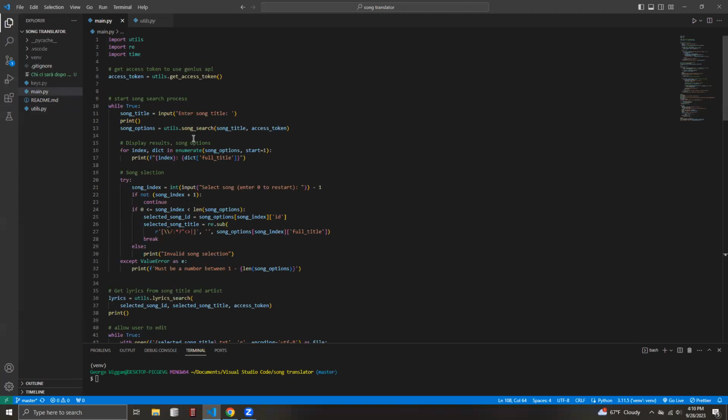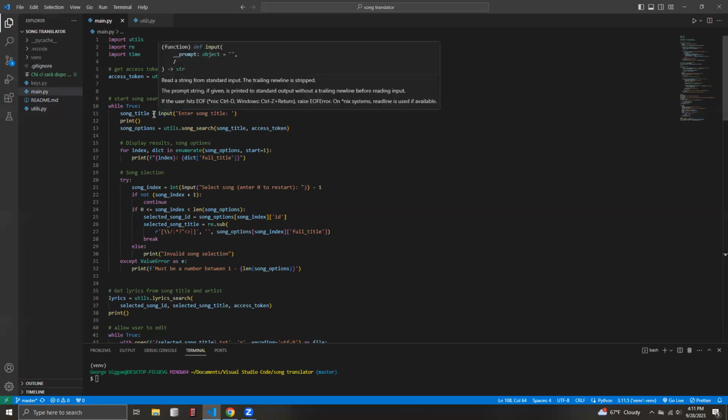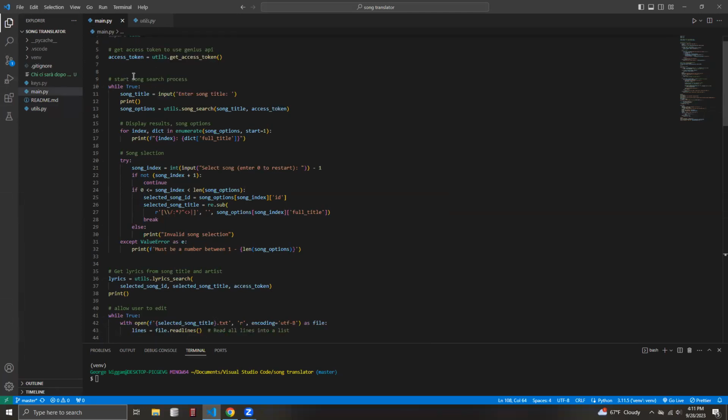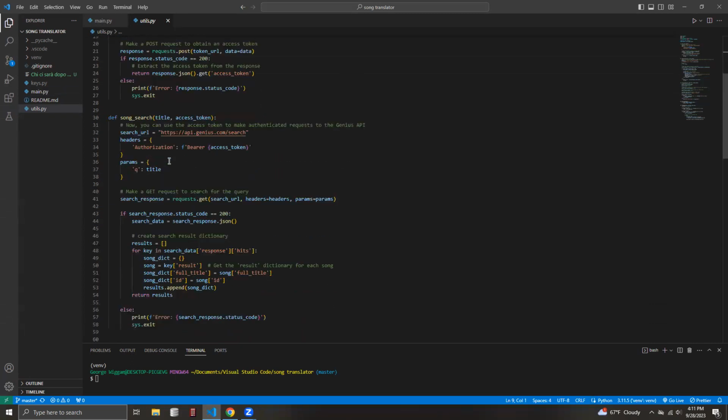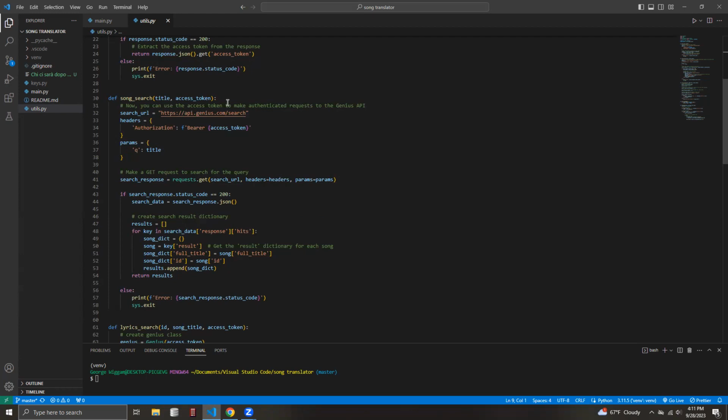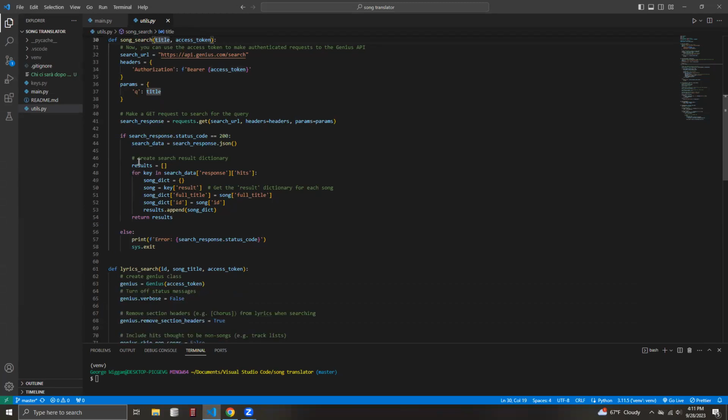And then once we get our access token, so we can use the app and we can access the API, we'll go ahead and start the song search process. Here, we'll get the song title from the user, then we'll call utils song search. So song search is this function here, and this just uses Genius's API. You pass in the access token that we got before, we pass in the title, and then we create a results dictionary and print out those results.